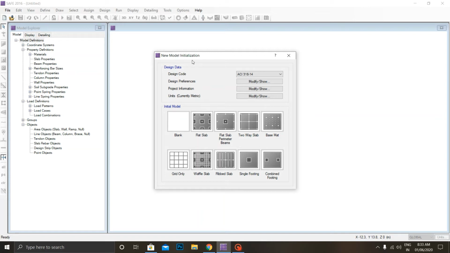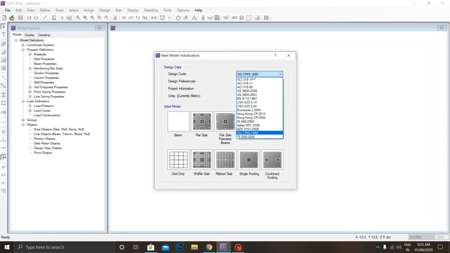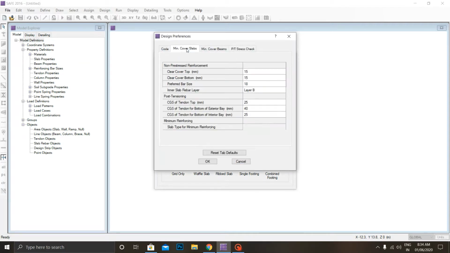Working on the SAFE software on mat foundation. First, go to File and select New Model. After that, design code. Set the IS code as 456 and design preference. Go to design minimum cover as 50.